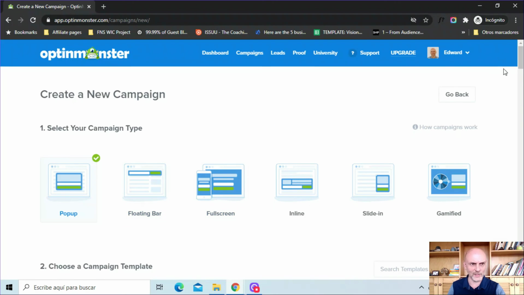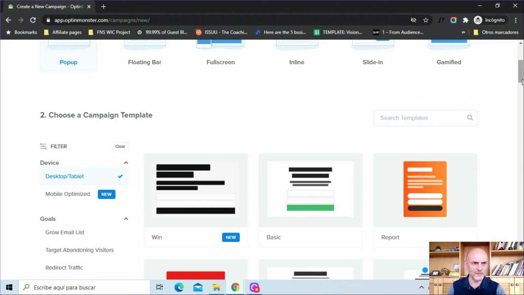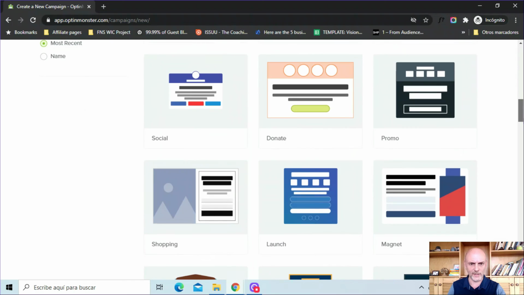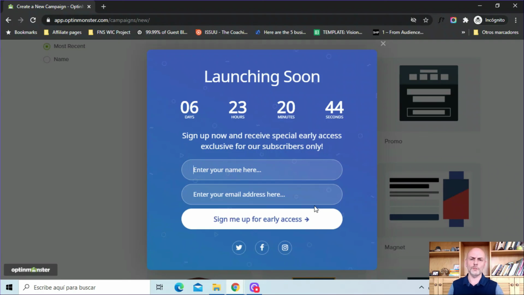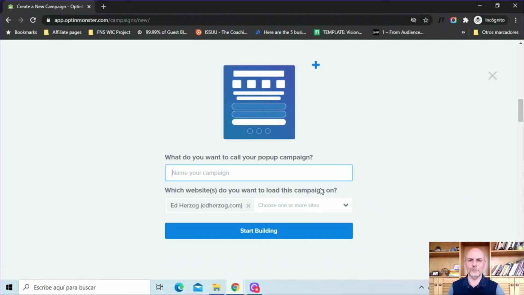So let's come back here, do desktop or tablet, and let's come down to this one right here. And you can preview it first if you want to. Once you preview it, you'll see the full form, how it looks. So this is what that one looks like. Close out of that, and then go ahead and click on Use Template.